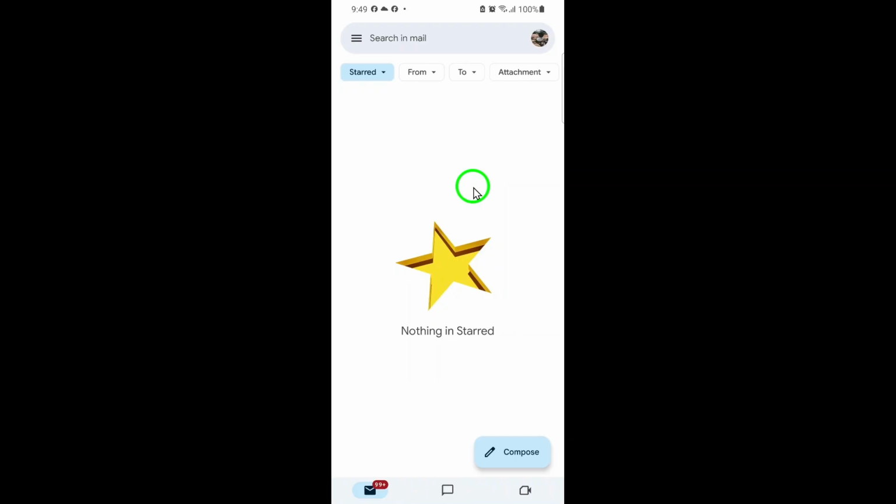If you haven't starred emails before, just look for that star icon next to an email in your inbox. Tap it so it turns yellow, and it'll show up in your starred folder.